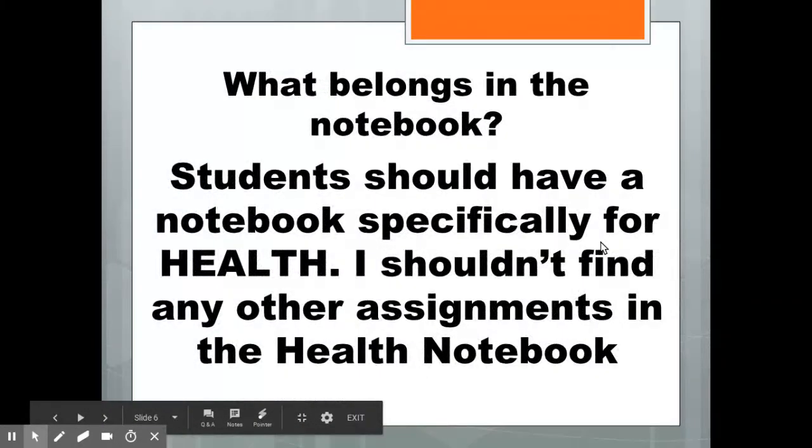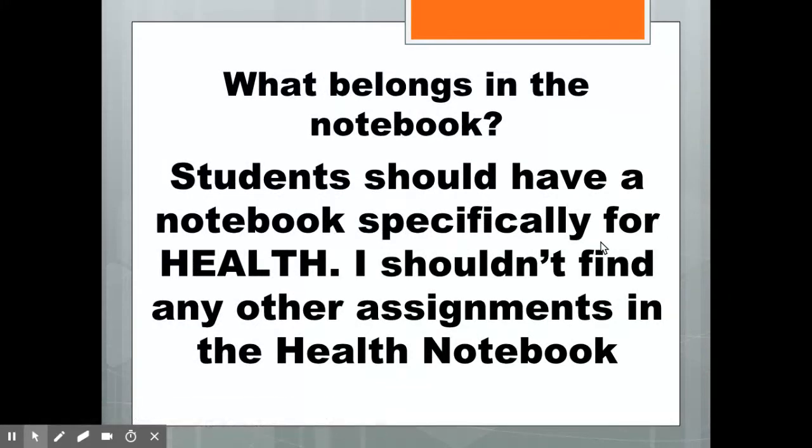So, what exactly belongs in the health notebook? Students should have a notebook that is just for health. I shouldn't find English assignments in the notebook. I shouldn't find math assignments in the notebook. Again, it is my goal to teach students organization skills.